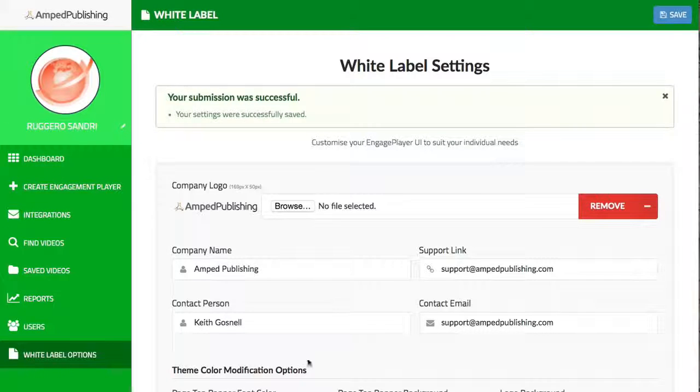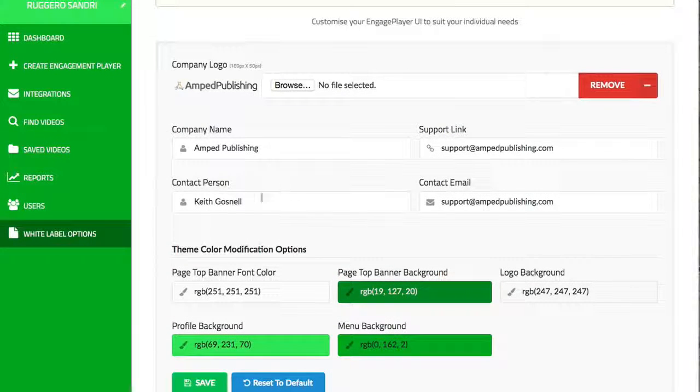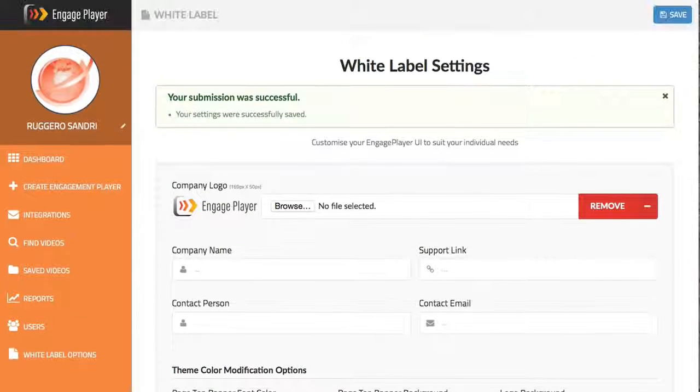Now, if you're playing around with it, you just go ahead and make edits as you see fit. If you decide you are not going to use that and you just want to use the default Engage player, you just go ahead and reset to default, and everything will be back to normal.